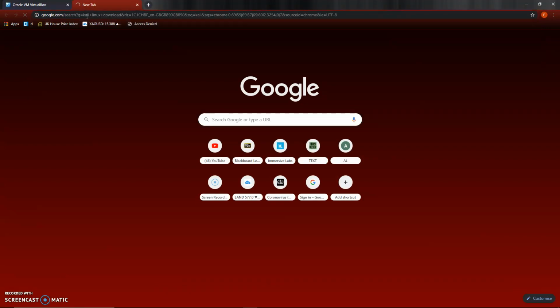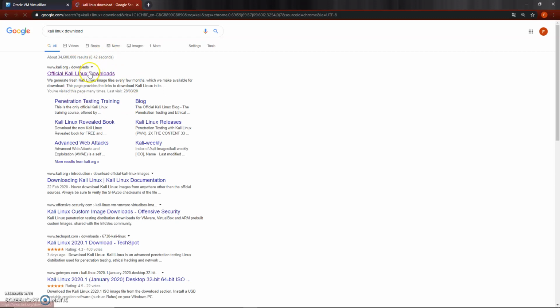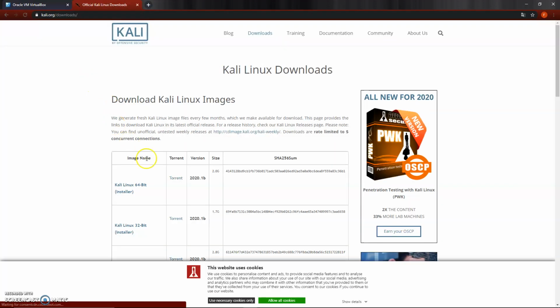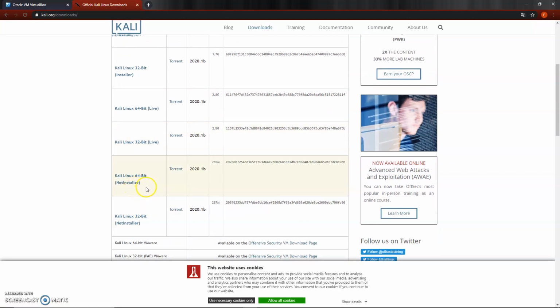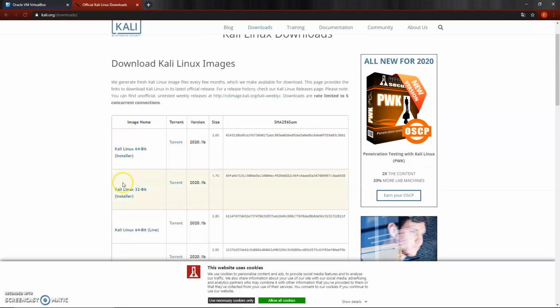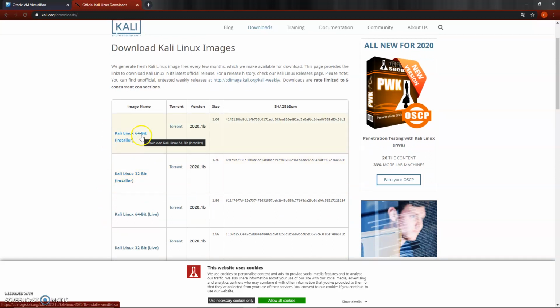Just type Kali Linux download, and it's gonna pop up the official Linux operating system website. Please click there. From there, as you can see, there is an installer, a live one as well, and a net installer, but for us we need the installer one. As you can see, there are two different types, one of them for 64-bit and another one for 32-bit.